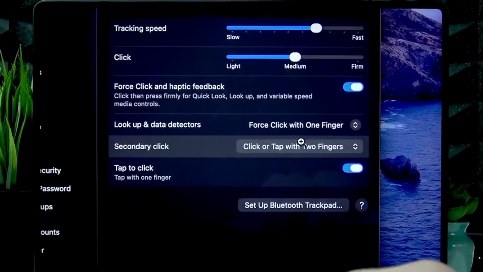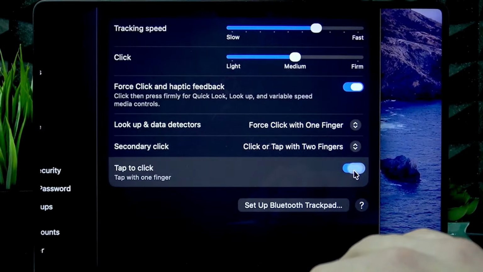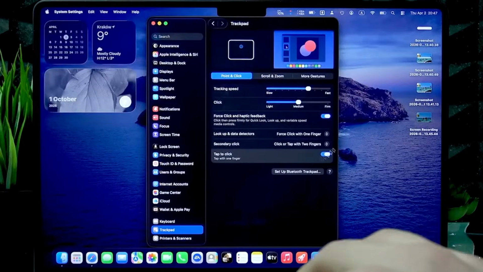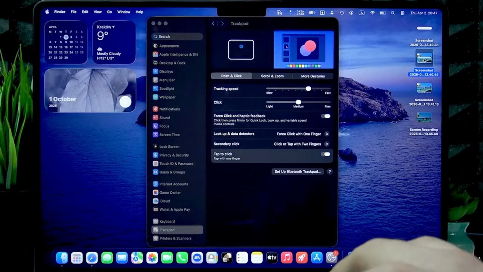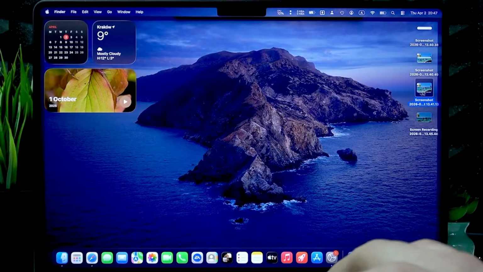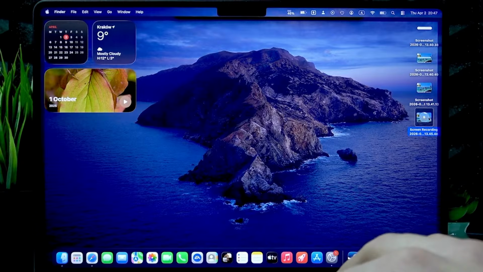And to enable or disable tap to click, we just have to switch this toggle. By enabling this feature, we can select an element on our screen just by tapping on it without the need to click on your touchpad.